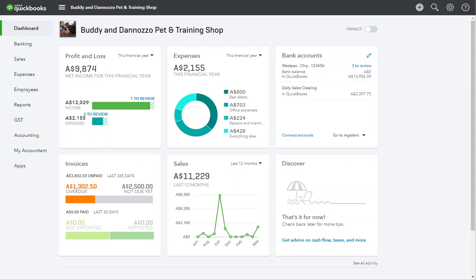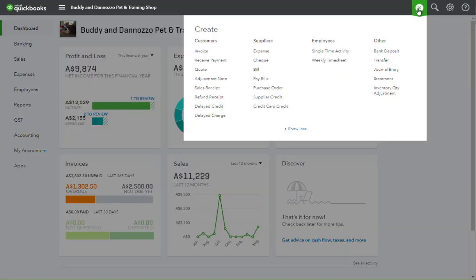How to process an invoice in QuickBooks Online. Very simple. Move to your right hand side top corner. Under the Create button, as you can see as I hover over the plus sign, it turns green. Click into the plus sign, which is a Create Any Transaction button, as you can see.